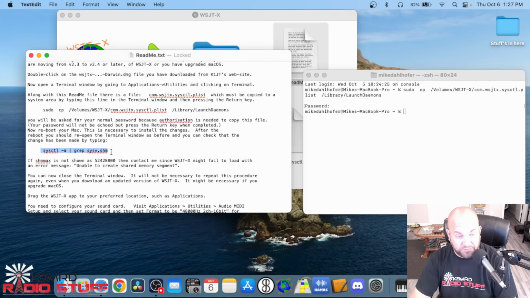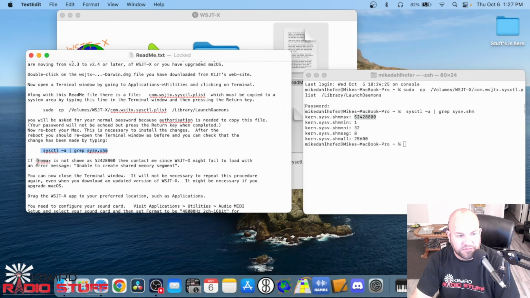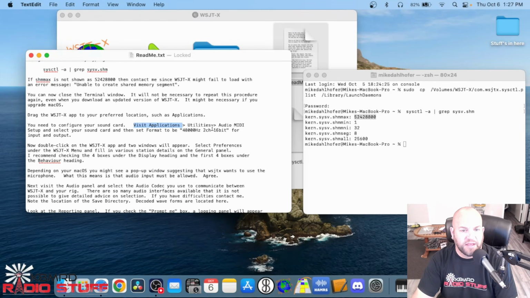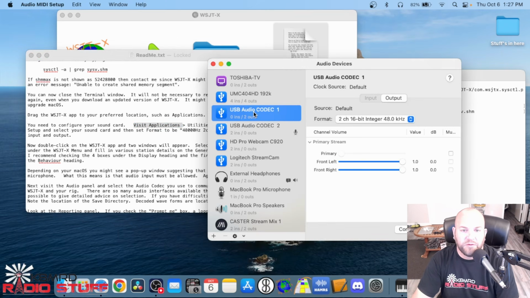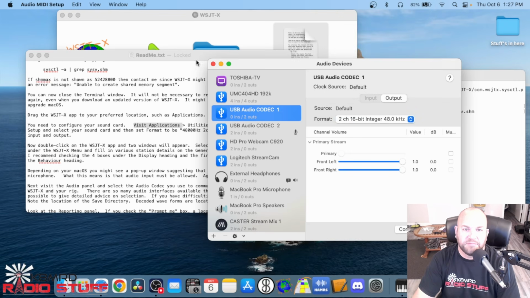Once your computer boots back up, we're going to copy this line of code and put it over here with Command V. And we want to make sure that this right here is 52428800, which has to do with this SH Max, whatever the heck that is. And then scroll down here. You want to visit Applications, Utilities, Audio MIDI Setup. So find your audio mixer, and you want to set up your USB codec for 48.0 kilohertz and make sure it's on 2-channel 16-bit integer.